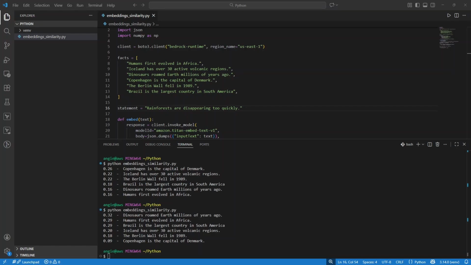Notice what's happening here? The list of facts never changes. The only thing I'm changing is the statement. And just by doing that, the model reorders the facts based on which meanings are closest to the new statement. That's embeddings in action. They capture meaning, not just matching the same words.